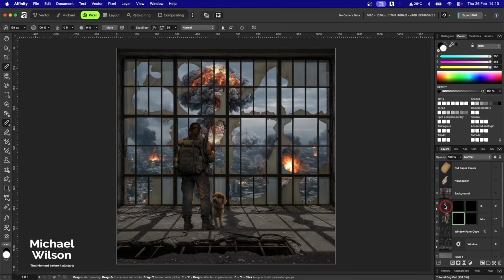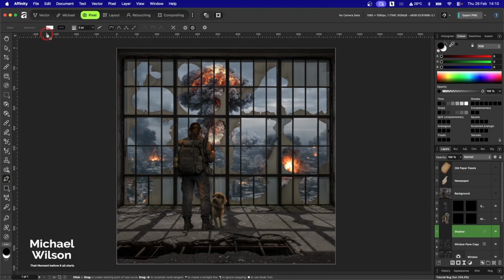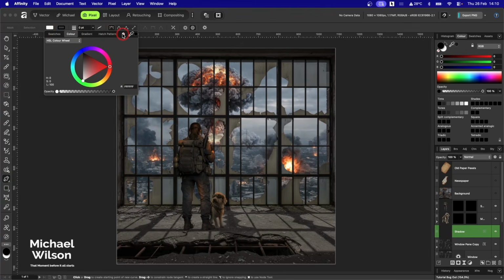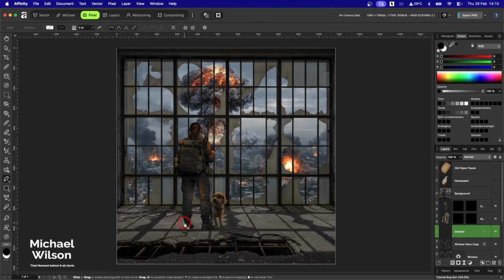Okay, we've got our soldier and the soldier's companion all done. The next thing I'm going to do is, just above the window pane here, add a new pixel layer, and I'm going to call this shadow. I'll come over here to my pen tool. Make sure you click on this solid color here and turn off any color. And on my pen tool, I'm just going to draw in a shadow here. So I'm going to start just on the boot here, and we'll include the companion.